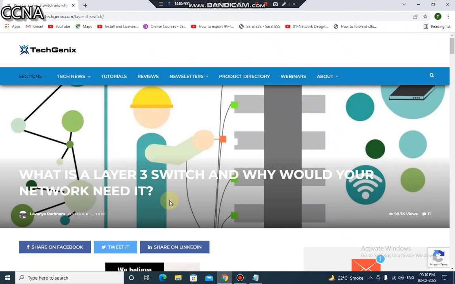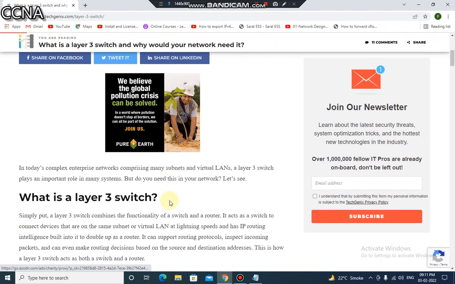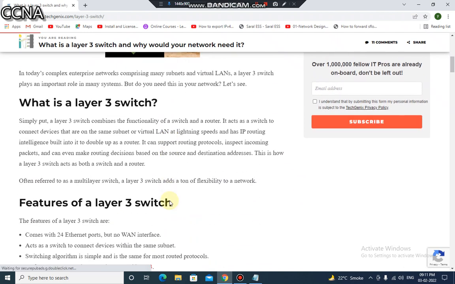Layer 3 checks the source and destination IP address of every packet. The function of a layer 3 switch combines some of a layer 2 switch and some of a router. The main difference between layer 2 and layer 3 is the routing function. A layer 3 multilayer switch can do all the jobs that a layer 2 switch does. Simply put, a layer 3 switch is a combination of the functionality of a switch and a router. Other devices include firewall technology.